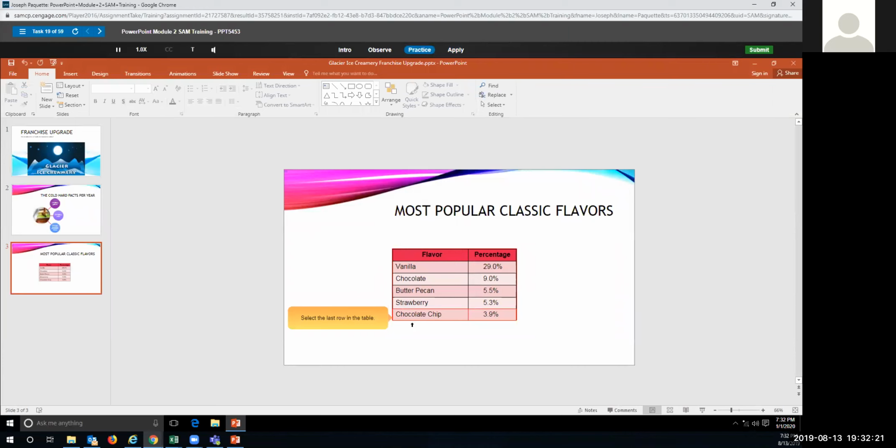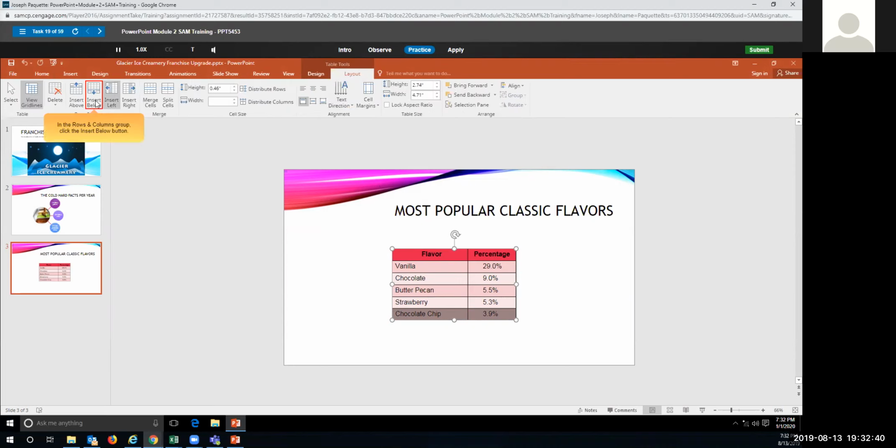Select the last row in the table. Double click. The Table Tools tabs appear on the ribbon. Click the Table Tools Layout tab on the ribbon. In the Rows and Columns group, click the Insert Below button. Insert row below. A new row is inserted below the selected row.